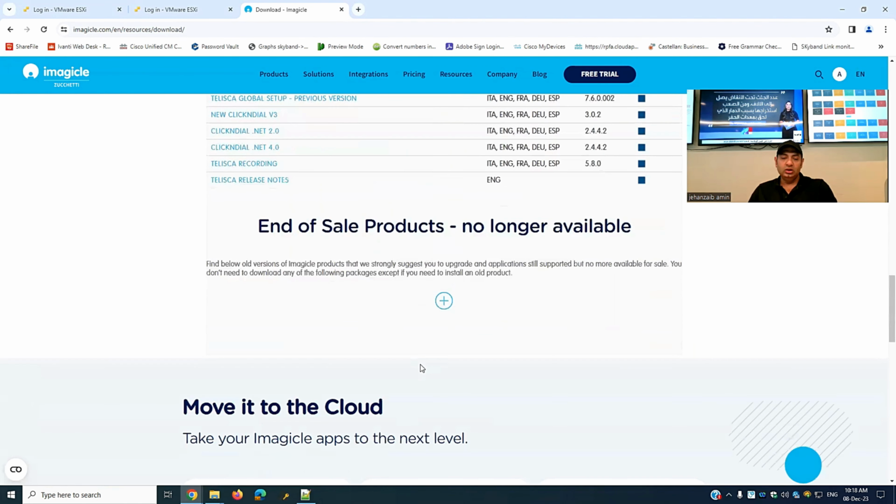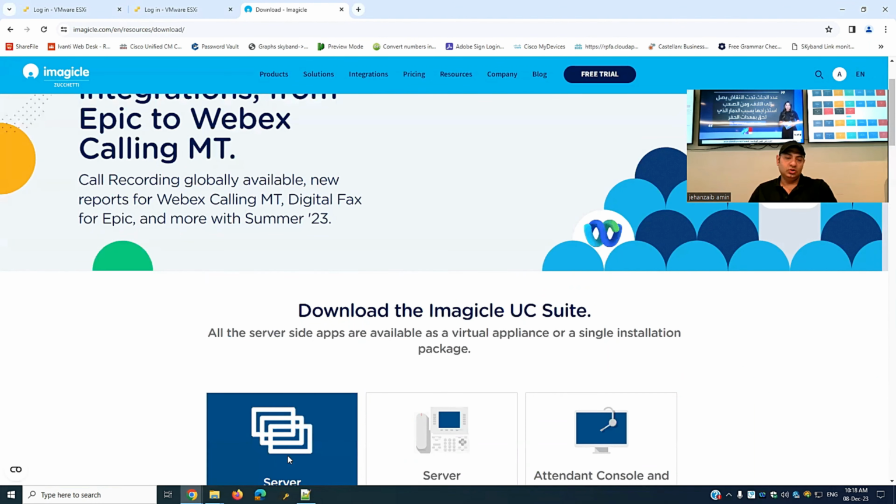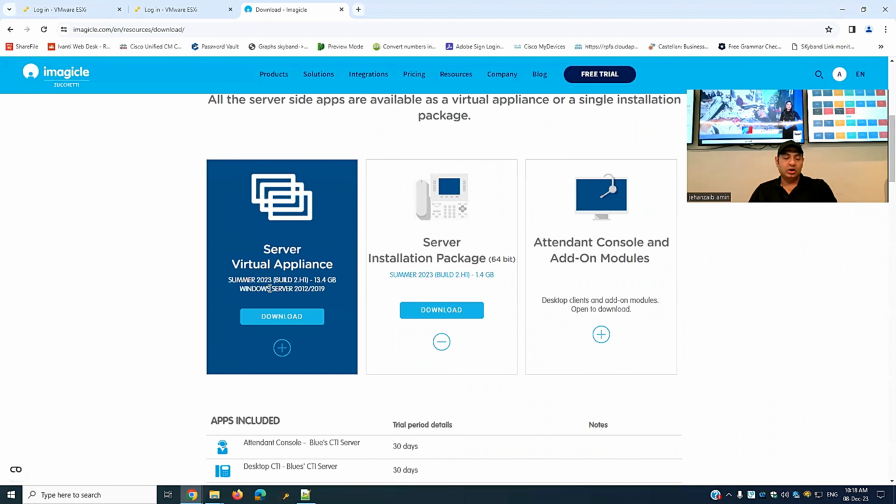I have already downloaded this OVA server appliance, and now I'm going to log in to my BE6000. I have two BE6000s, one primary and one secondary. So I will install two OVAs at the same time, and I will set it up as a high availability setup as well. Okay, so let's proceed with the installation.